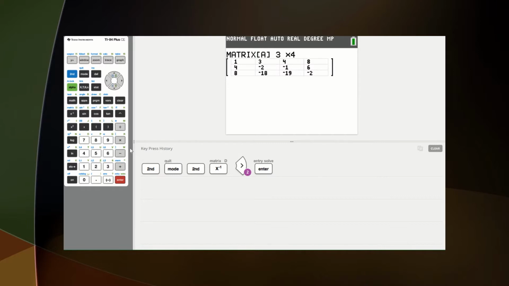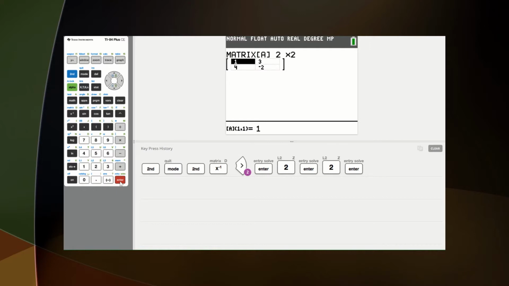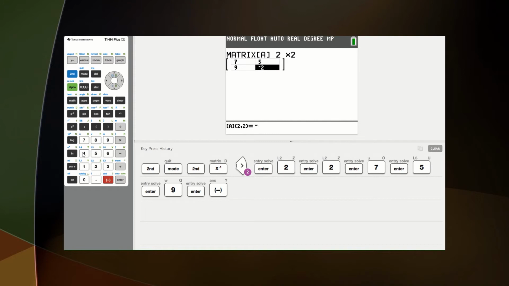We're editing matrix A, so I first want to enter the dimensions. This is a 2 by 2 matrix. Now I'm going to put in the values. It still has some values from before, but if you did this fresh, these would all be blanks. So we enter 7, enter, 5, enter, 9, enter, and -4. All right, there's my matrix.